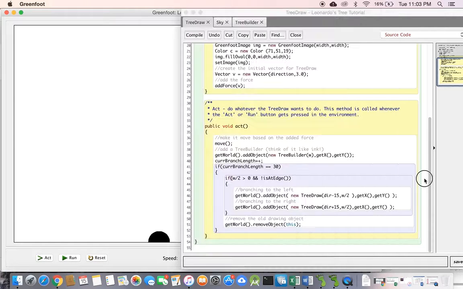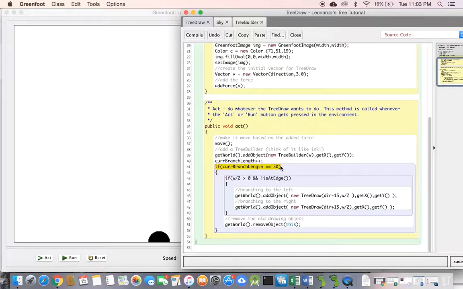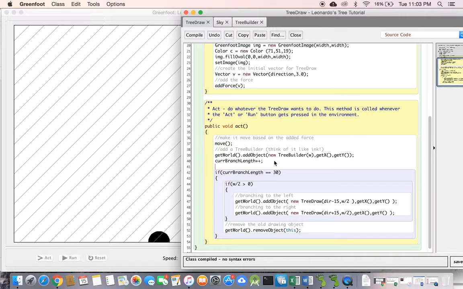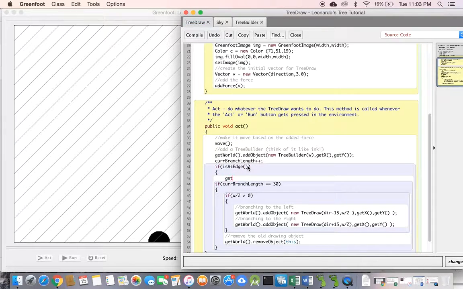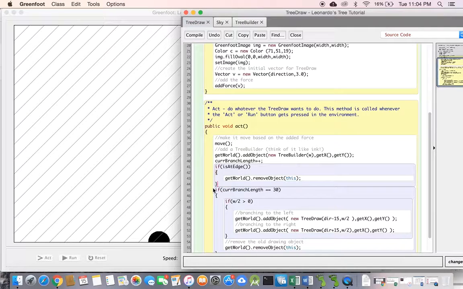So let's fix this. Let's look at our conditions. Now, I think our issue is the fact that it's not checking if it's at the edge until the branch length is its desired length. It's not really what we want. So let's actually move this. We're going to move it outside so that it is always checking if is at edge, we are going to say get world dot remove object this. Okay, and then we're going to have to change this to an else if.